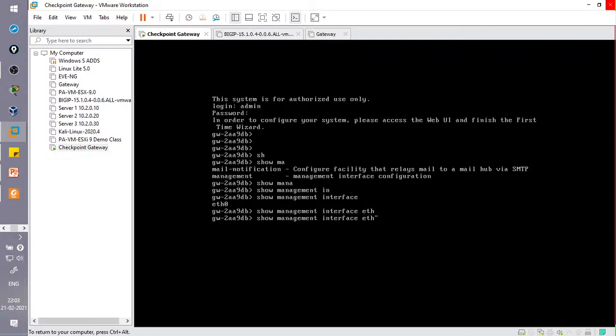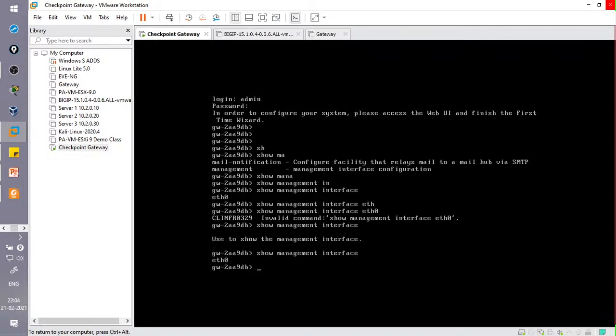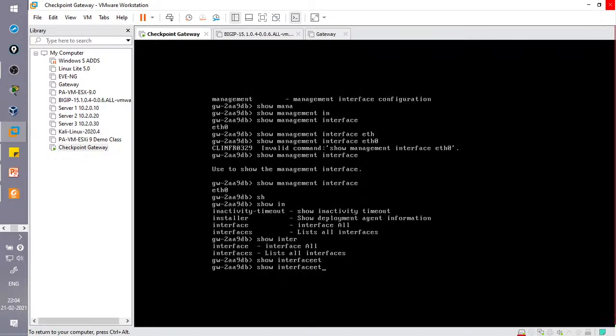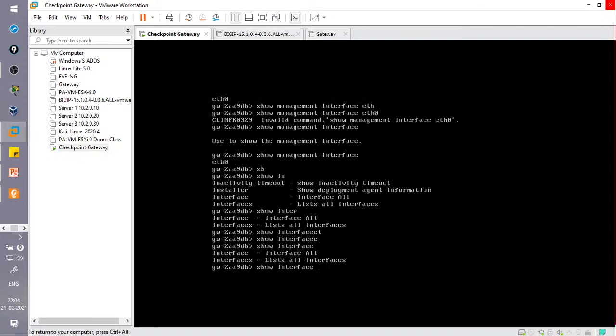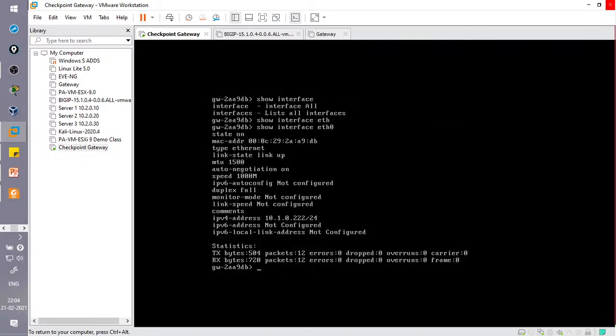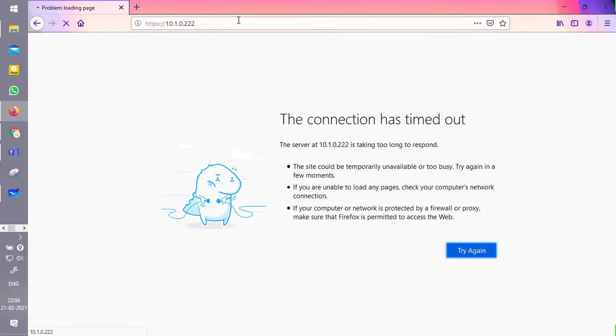ETH0. Show interface ETH. Enter. Now this is your IP address 10.10.222.